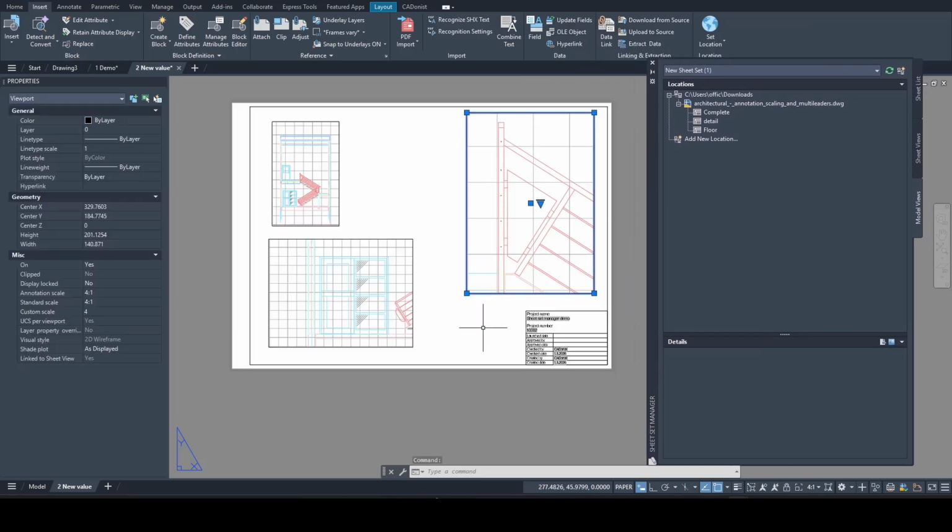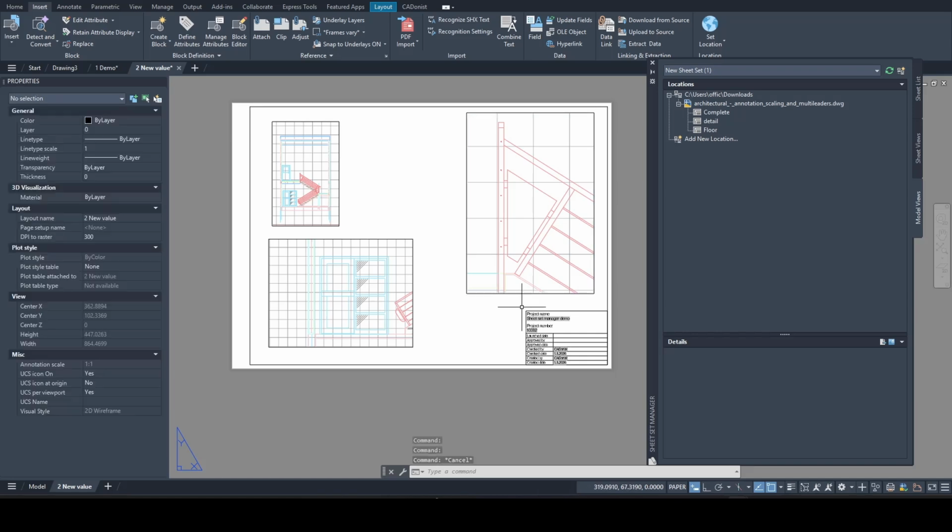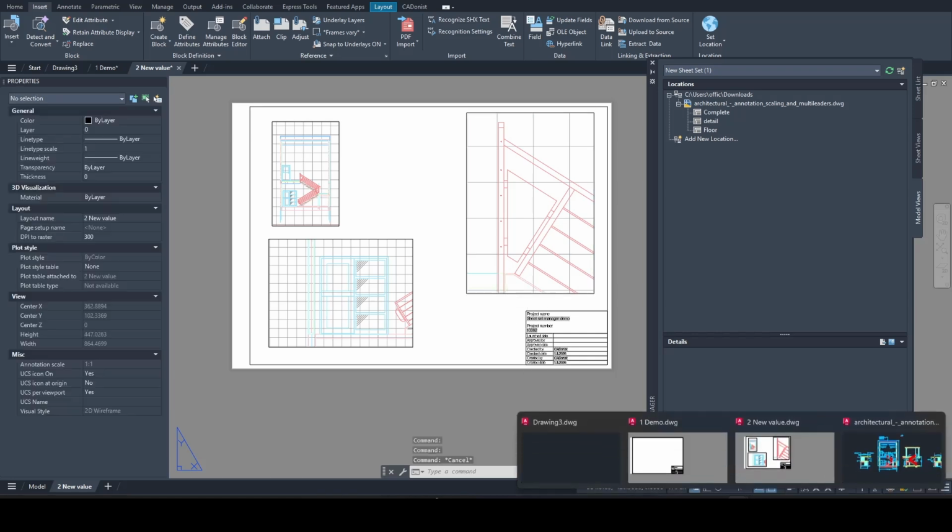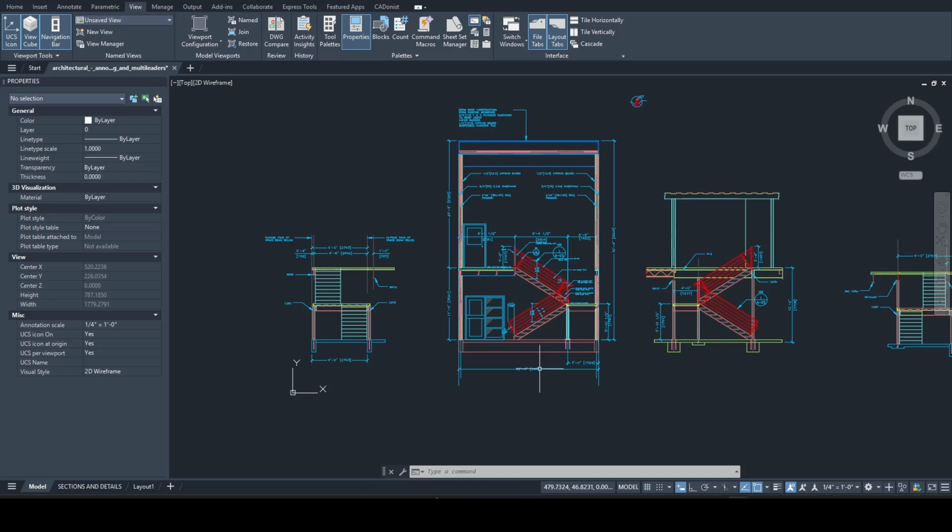You may also notice that there are no dimensions visible in our views. This is because all the dimensions used here are annotative and are not adjusted to the scale we have just applied. We have a blog post that explains annotative styles in more detail, and the link can be found below in the description.